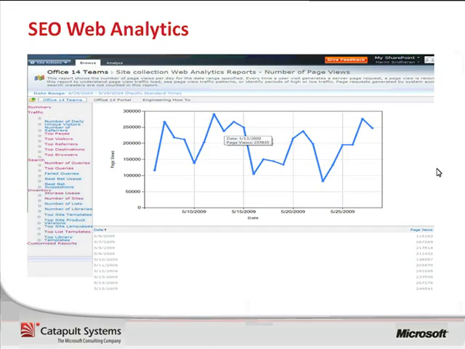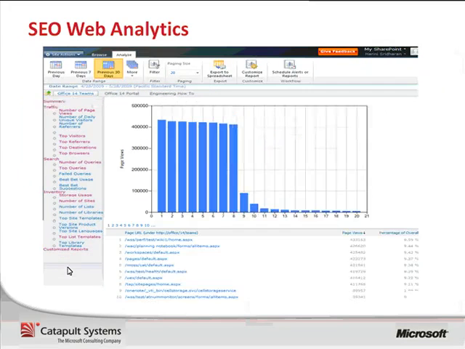Here you see a number of page views, and on the left-hand side you see different built-in reports that you get out of the box. And again, here are the page views.